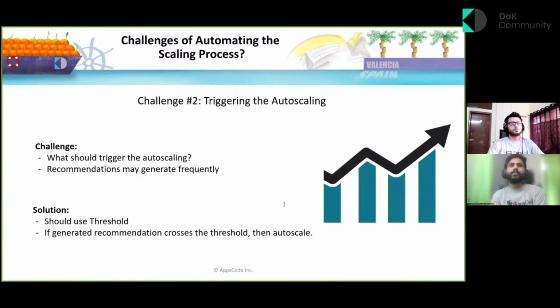The next challenge is to determine when to trigger the auto-scaling. The resource recommendations may change frequently, but we shouldn't scale every time a new recommendation is generated. To solve this, the autoscaler should have some threshold, like the percentage of difference between the requested amount of the resource and the recommended amount of the resource. If the generated recommendation crosses the threshold, then the autoscaler should trigger the scaling operation.